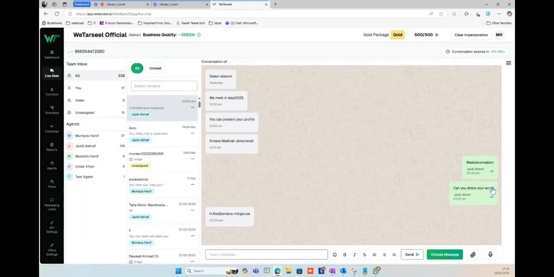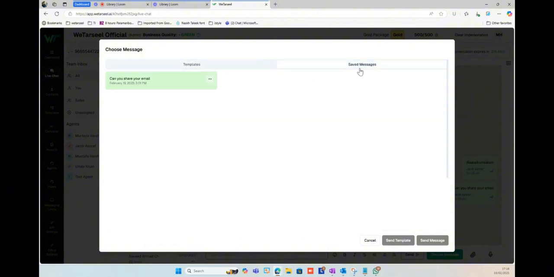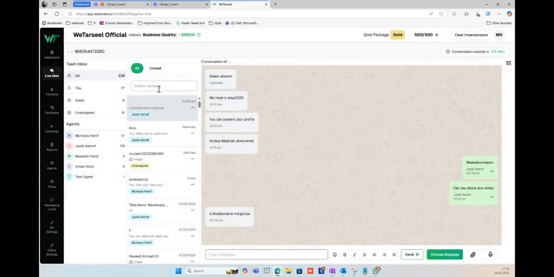For example, I save this message. So this message is now saved in my saved queue. I will go to choose message, saved message, and then I can just easily send this message to the customer. This way I don't need to rewrite the messages. That is one of the features of the system. Similarly, you can search the message and so on.